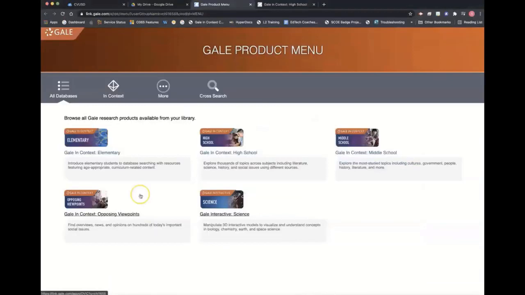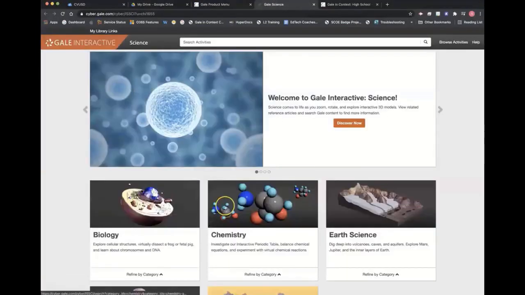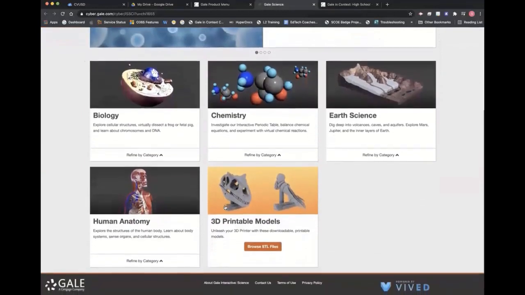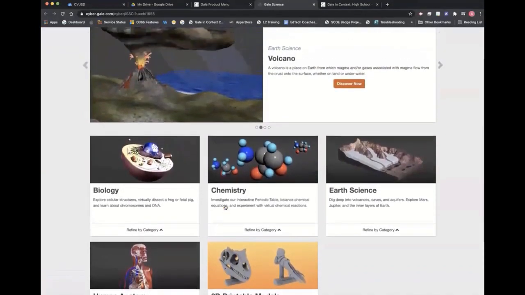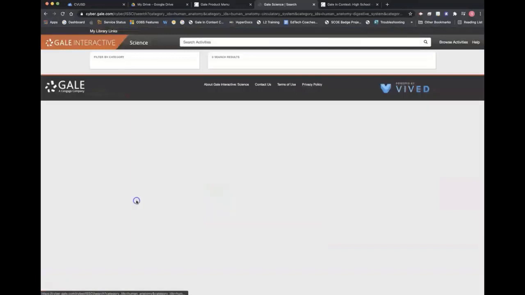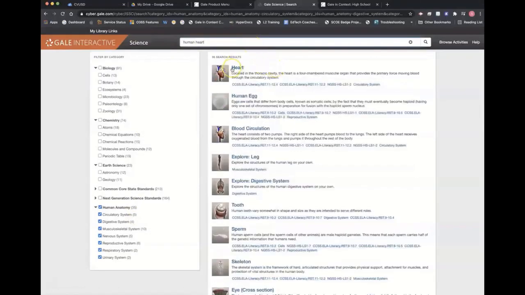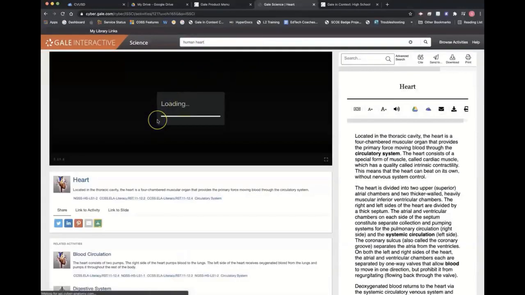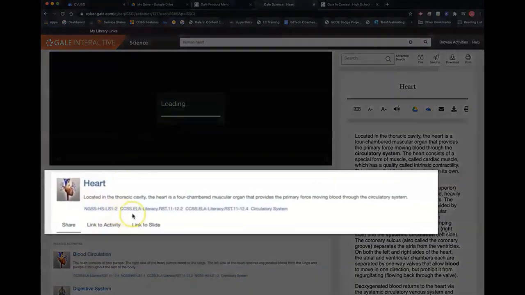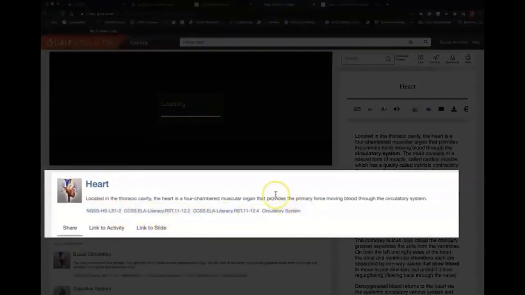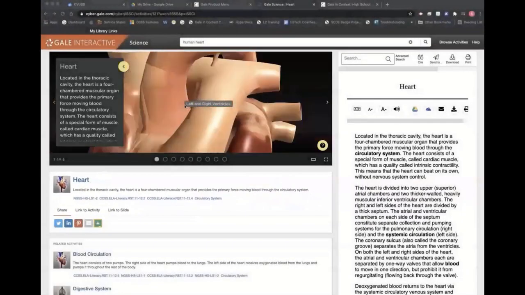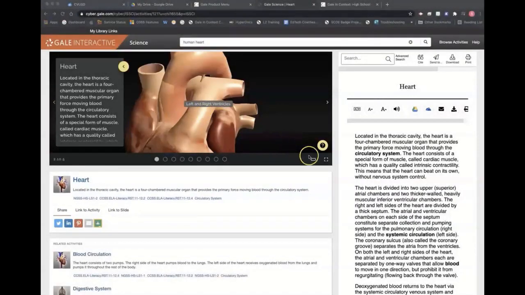Last but not least, we're going to take a look at the GALE Interactive Science component. As you can see, there are different subject areas with 3D models that are interactive. I'm going to tap on Human Anatomy, and then I'm going to search for the human heart. As you can see, the content has been aligned to standards. And once it loads, you may zoom in and out. Let me go ahead and maximize the screen.